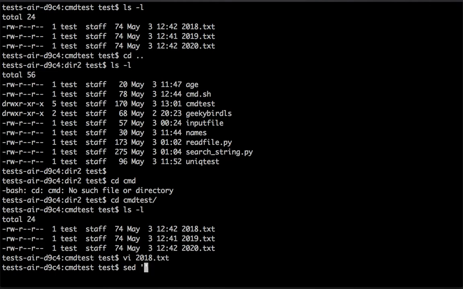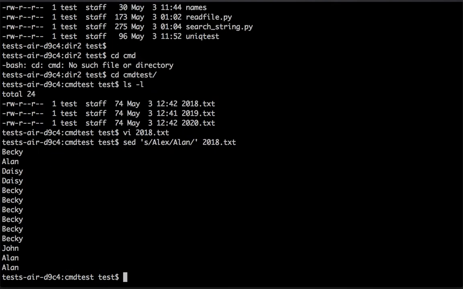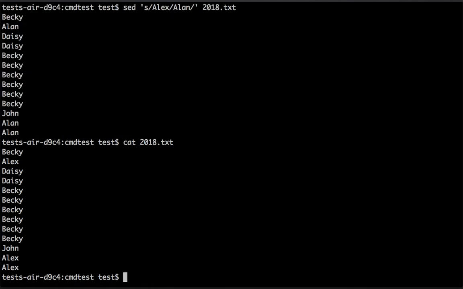So, sed basically does the following. Sed gives the search string which is Alex and replace it with Alan, and then give the input file name. Now you can see all the Alexes are replaced by Alan.